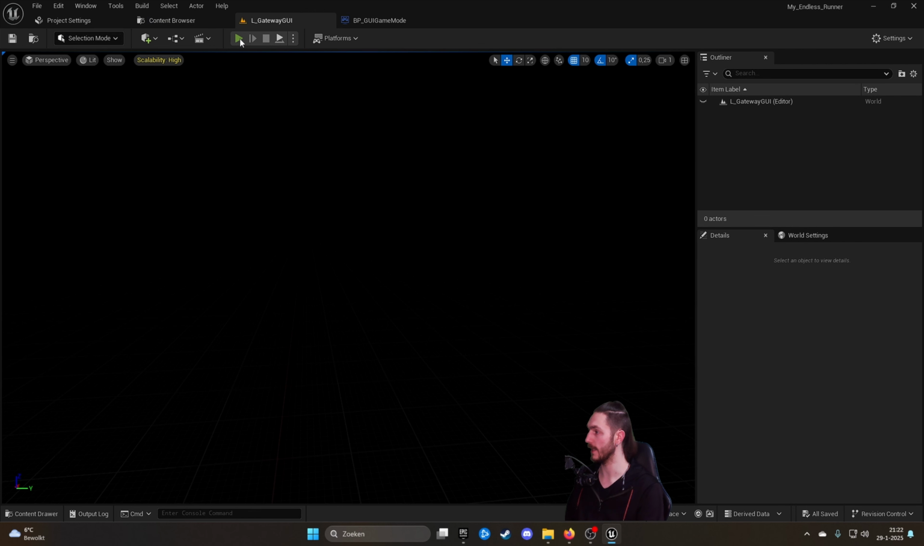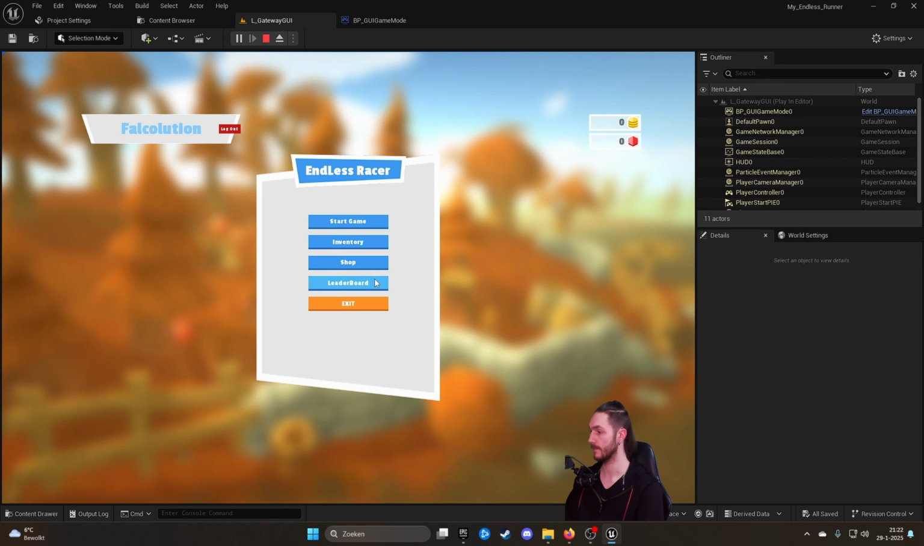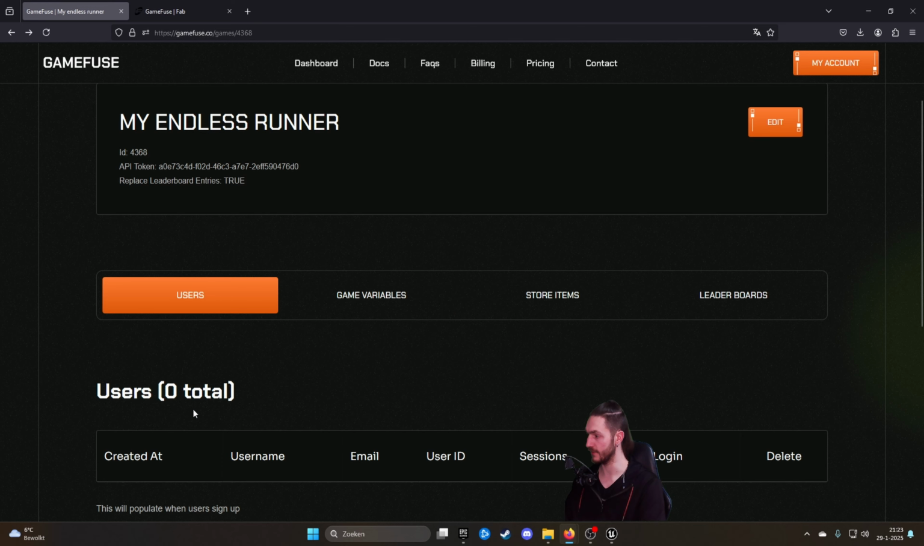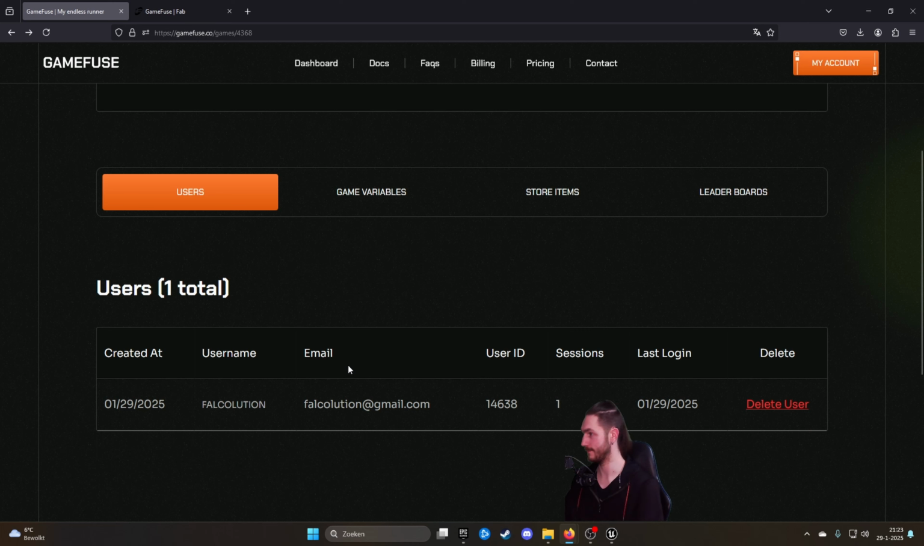We go to play, and basically connected to my Endless Runner. You saw it really quick in the top view corner. We're gonna sign up like this, sign up. And we are already logged in, as you can see. And basically what happened now, if you go back to the dashboard, here you see users 0 in total. When you refresh it, now we have 1. We are in. Nice.